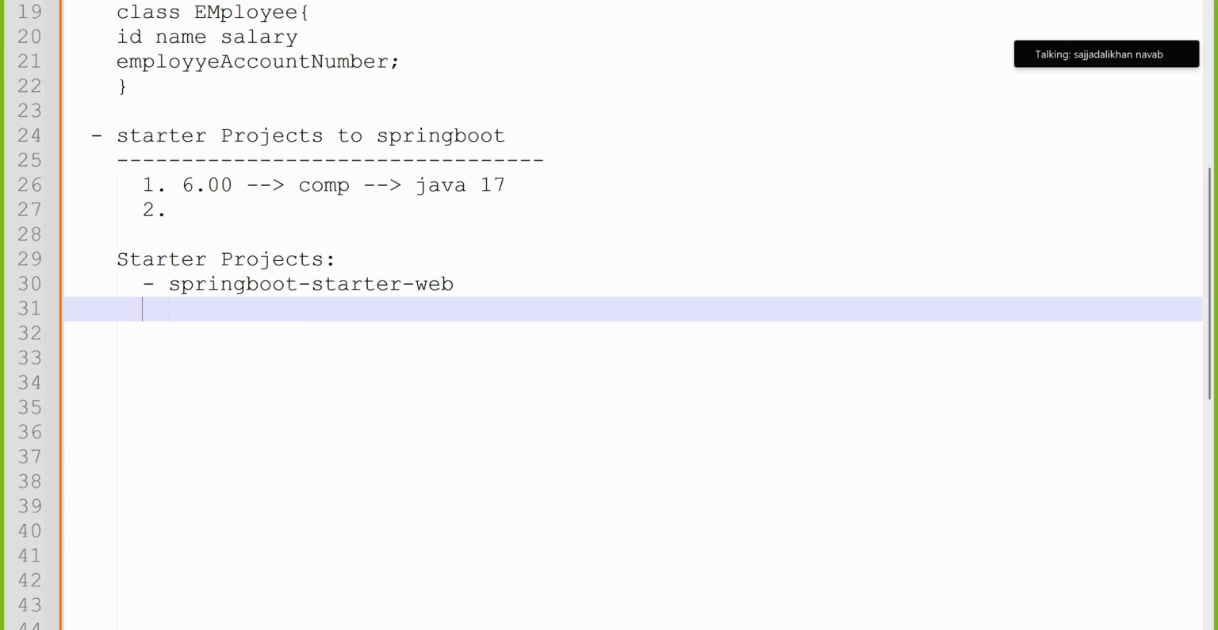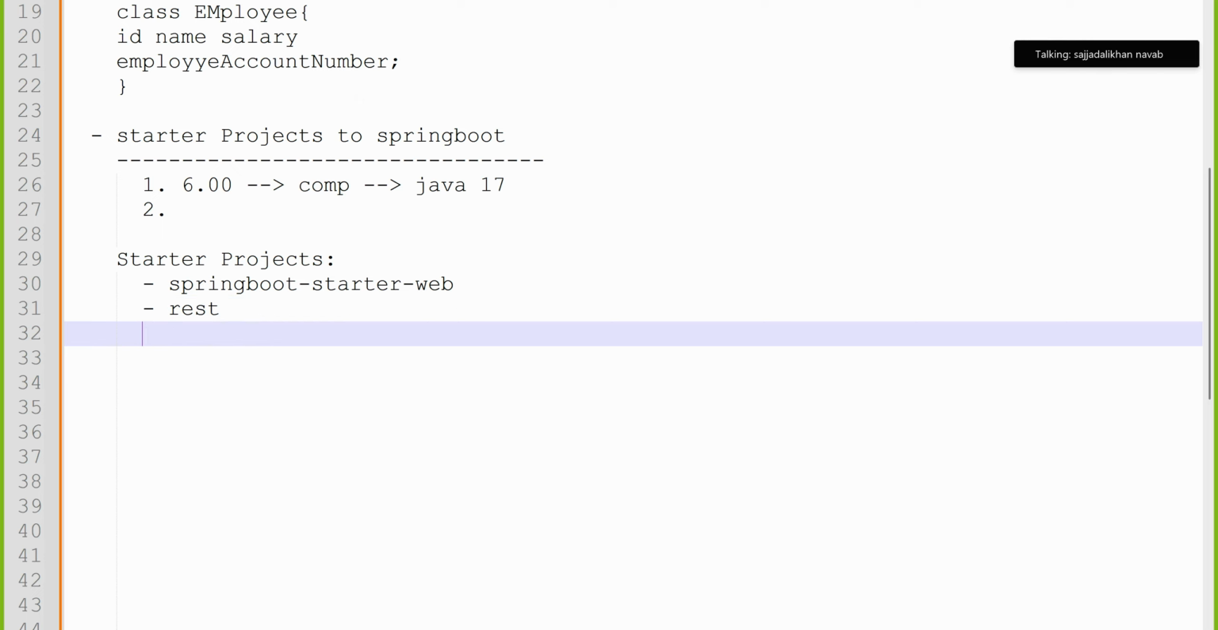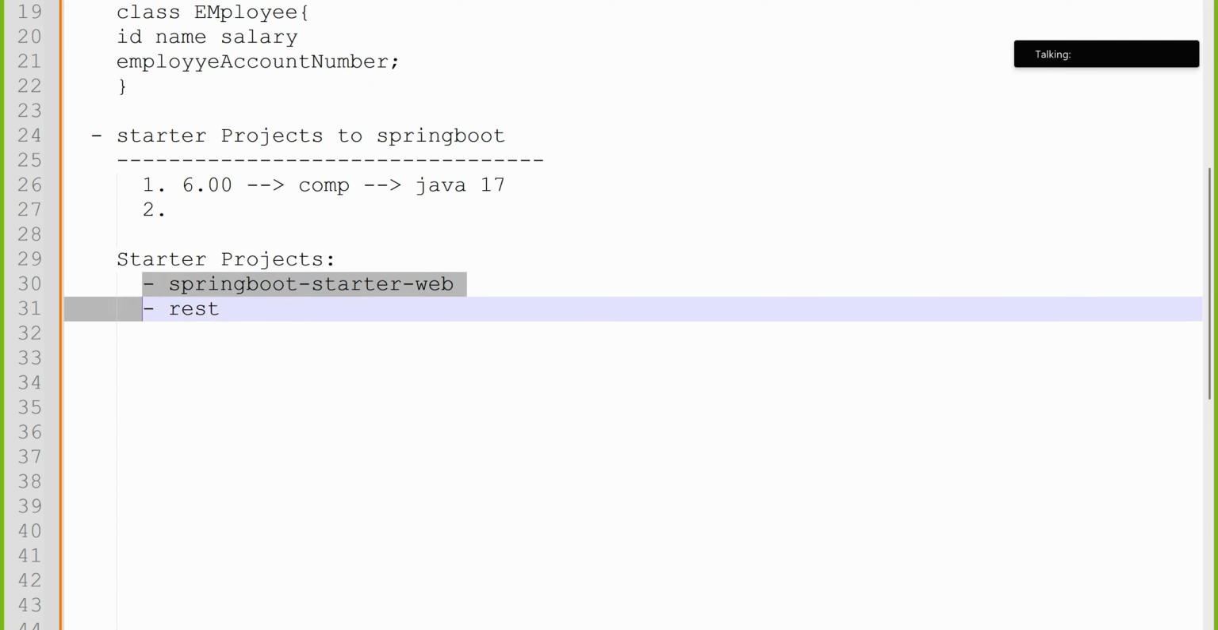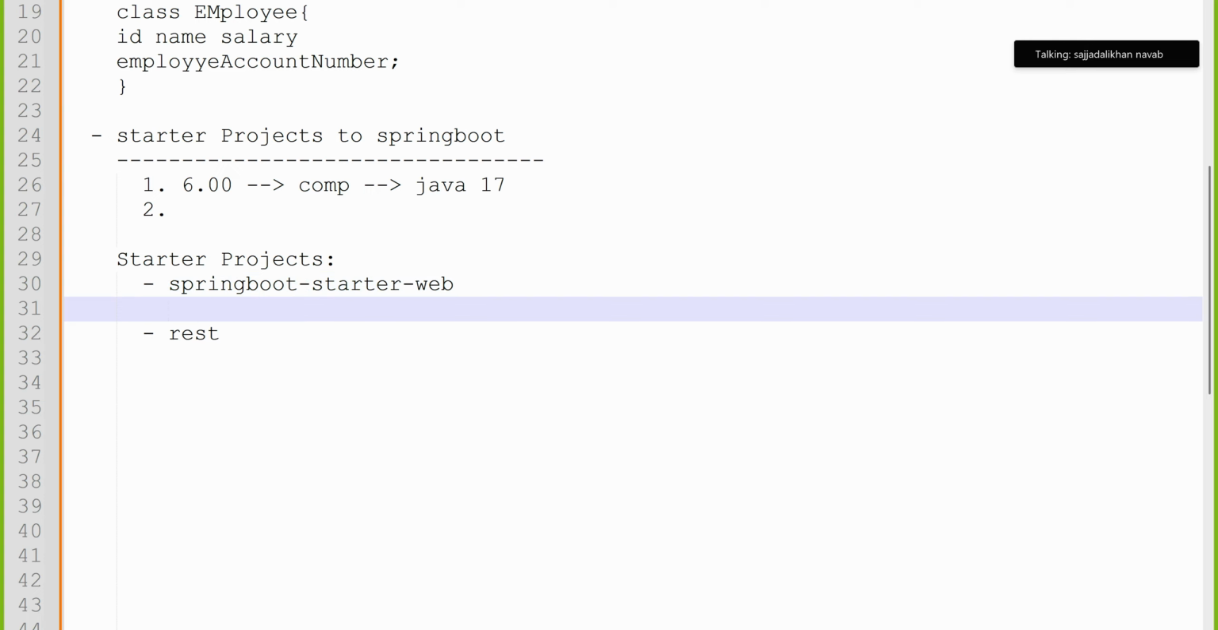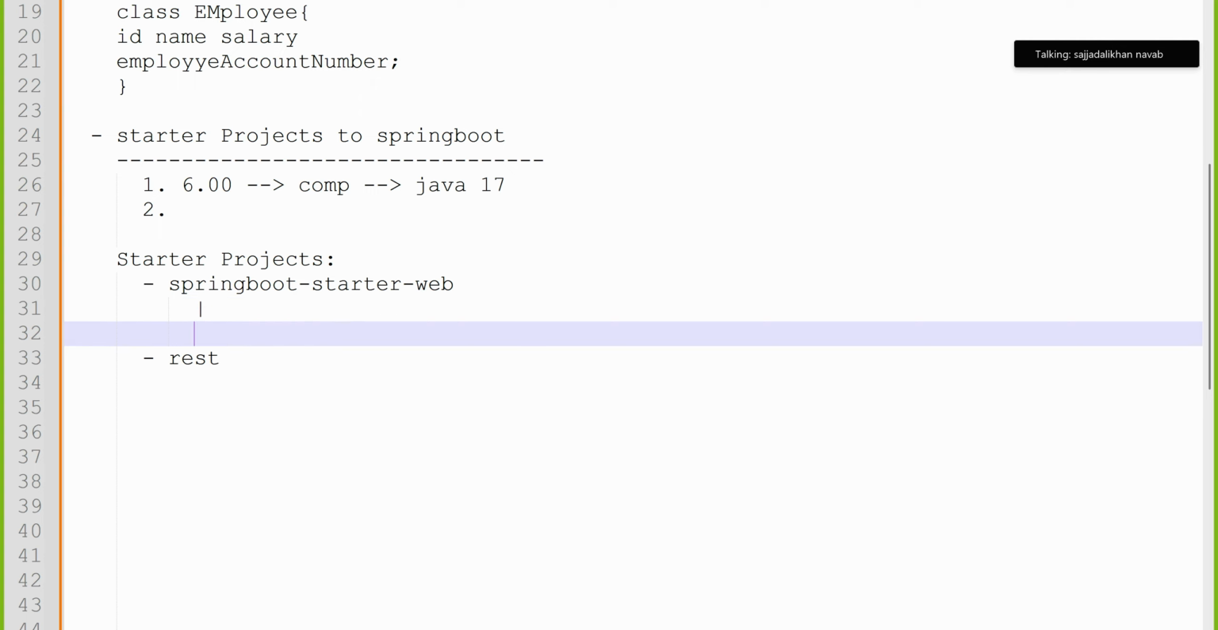If you want to work with REST-based applications, we have a starter called Spring Boot Starter REST. If you want to work with Hibernate, you have a dependency called Spring Boot Starter Hibernate. If you want to work with JPA, you have a Spring Boot Starter JPA, etc. In this Spring Boot Starter Web, I'll show you, when I create a simple application, how many dependencies will be added internally.